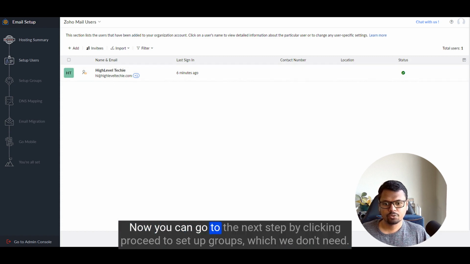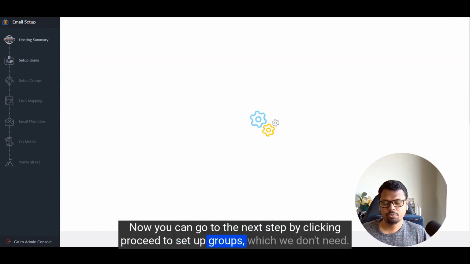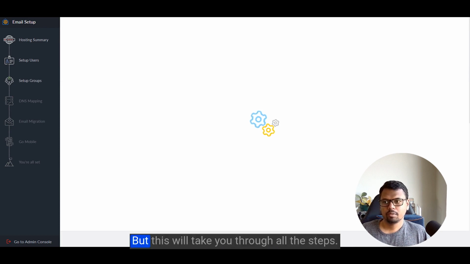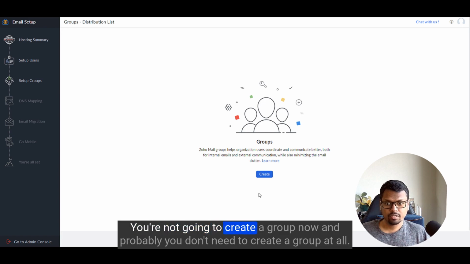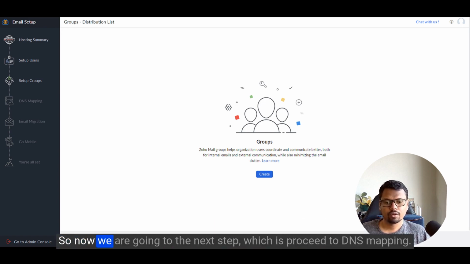Now we can go to the next step by clicking proceed to set up groups, which we don't need, but this will take you through all the steps. Skipping it, we are not going to create a group now, and probably you don't need to create a group at all. So now we are going to the next step, which is proceed to DNS mapping.